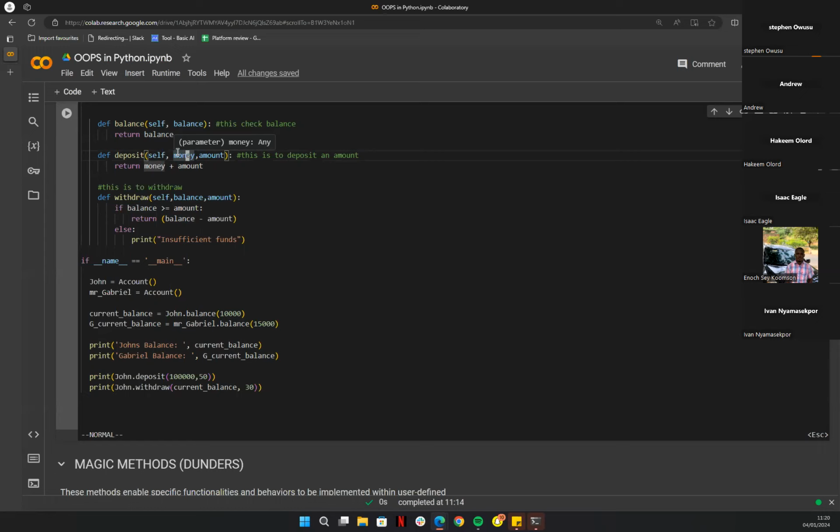So even if I change this to current balance, I'll still get 10,050 over here, and here I'm subtracting 30.